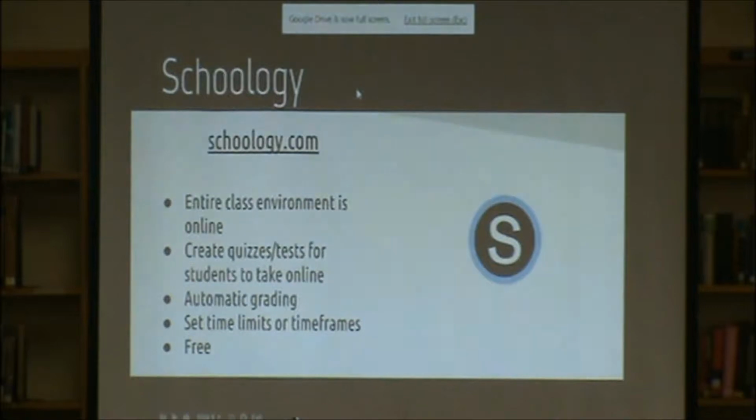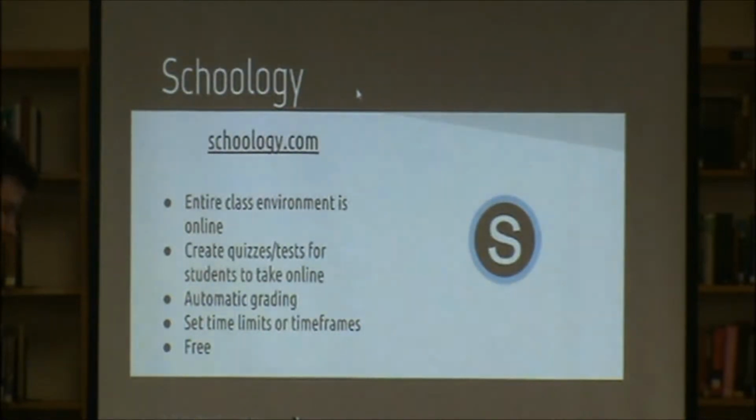Third one we'll talk about is Schoology, and like I said, it's huge. There's a ton of different stuff you can do with it. Chaz will talk about that. He's got a whole session on Schoology. Well, I'll just let him talk about the quizzes and tests now.